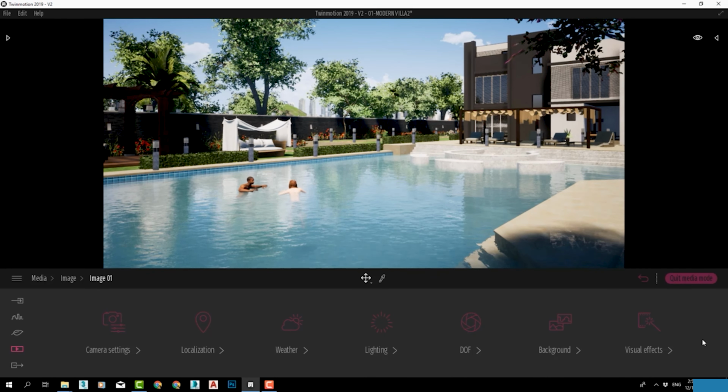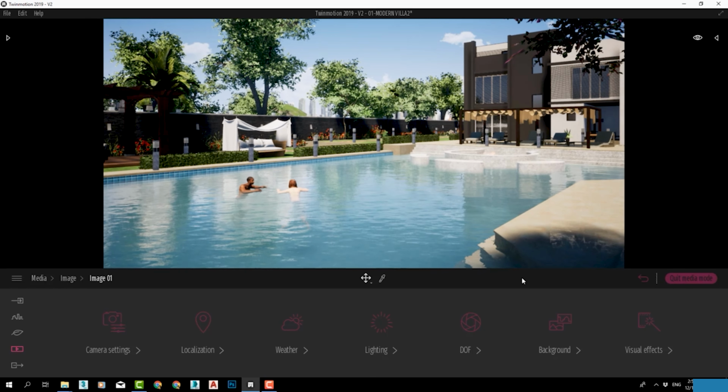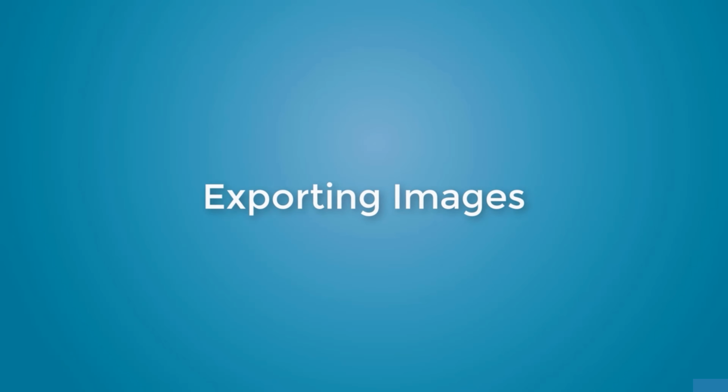And now we are done with all the settings. In the next video, we will do a practical example and learn how to export professional images. Practical example and export image.